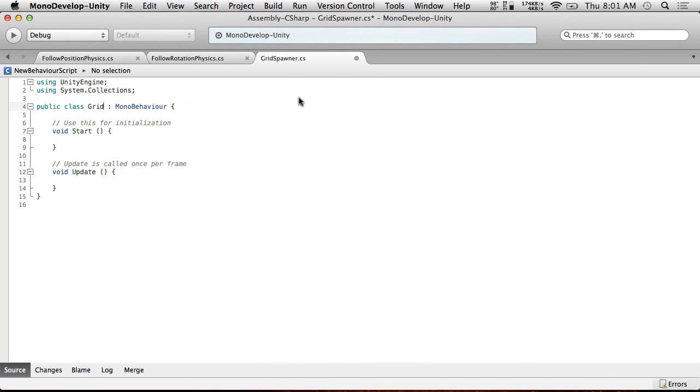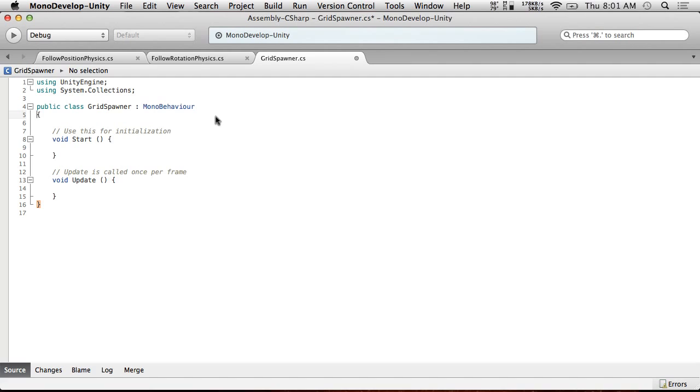So GridSpawner. This always has to match, otherwise Unity as an editor won't let you use the scripts the way you expect. Like you won't be able to attach them to a game object. So we're going to have a few variables here. So we're going to do public float. Actually, public int. Let's just do these as separate things.